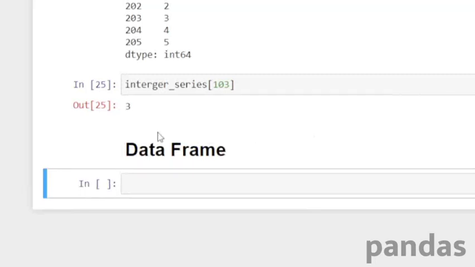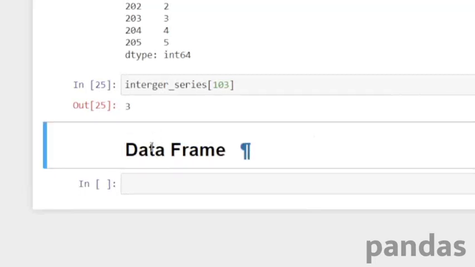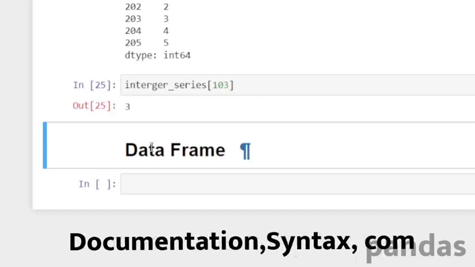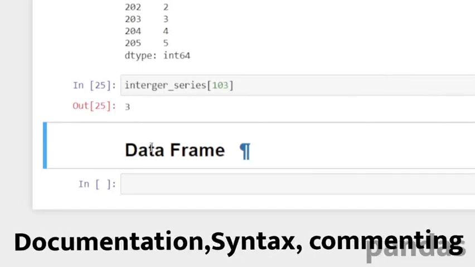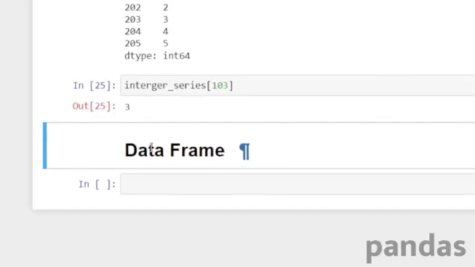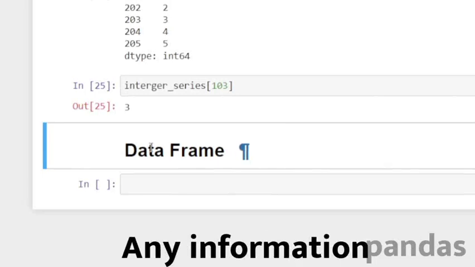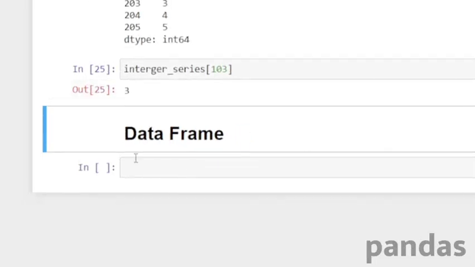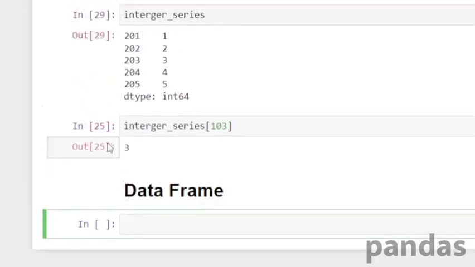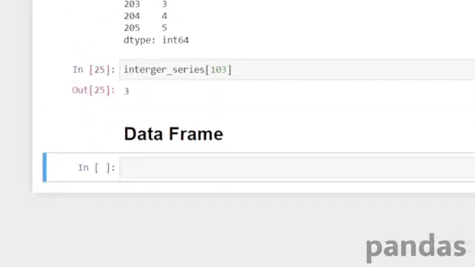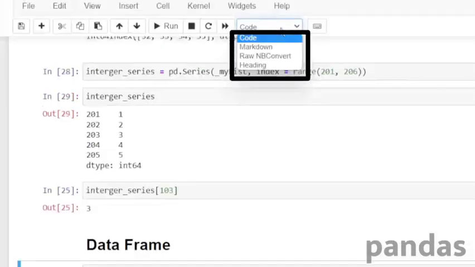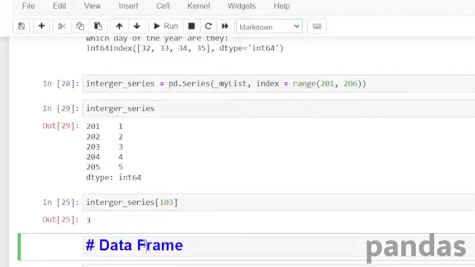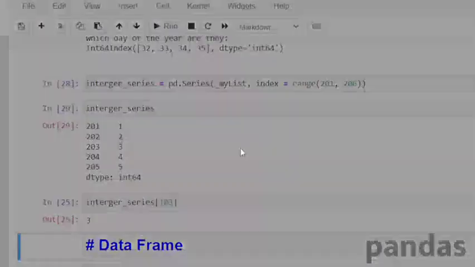Basically, this Markdown language can be used for any kind of documentation syntax. I mean, commenting out or representing what exactly the code is doing, or if you want to have any information, you can do that. Okay, so we'll create data frames from here on. That is what I wanted to show, and you can change the individual cell as code or markdown language or also as a heading.